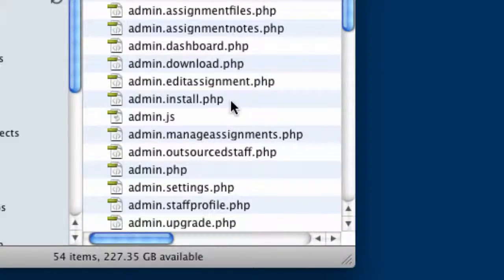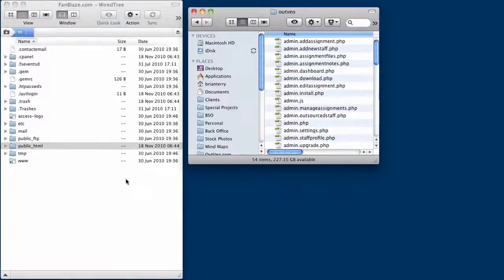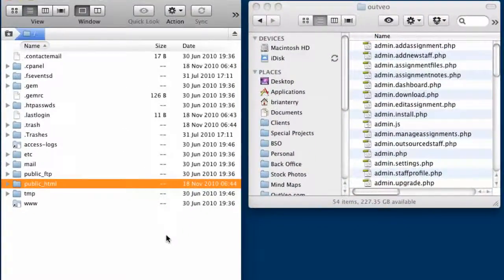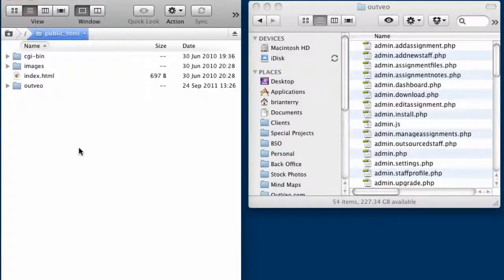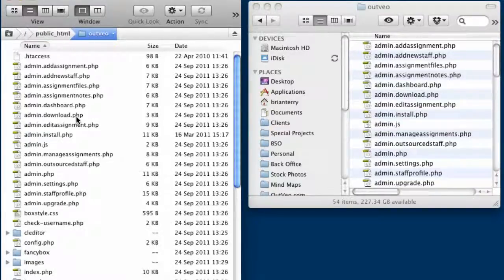Now what I'm going to do is move over to my FTP program, and I'm using a Mac. I'm using a program called Transmit. You just use whatever FTP program you normally use. And so I'm just going to navigate to the folder called OutView, which you can see here. So I'm just going to double click on that. So this is our existing installation of OutView.